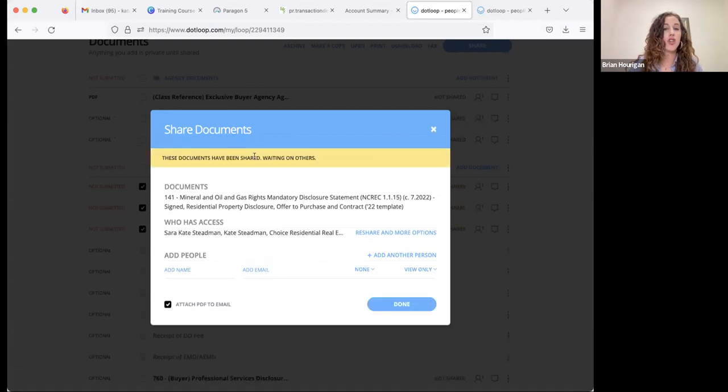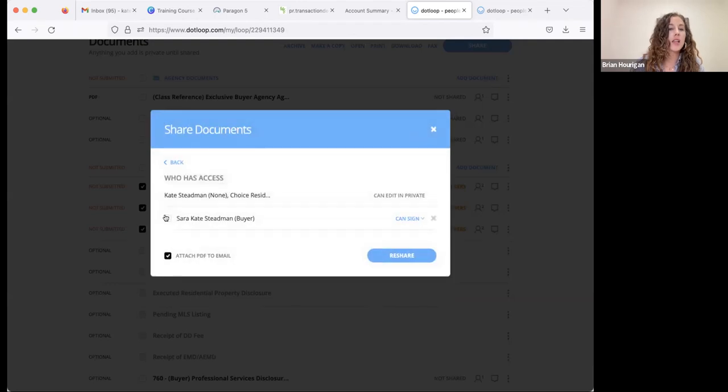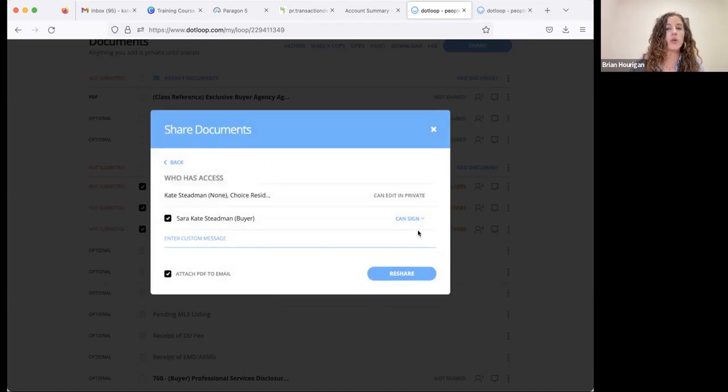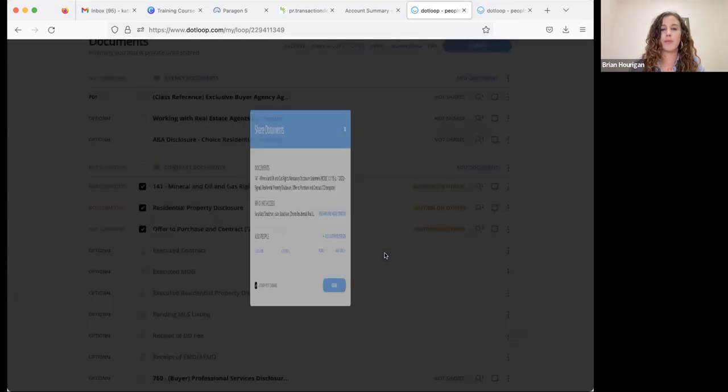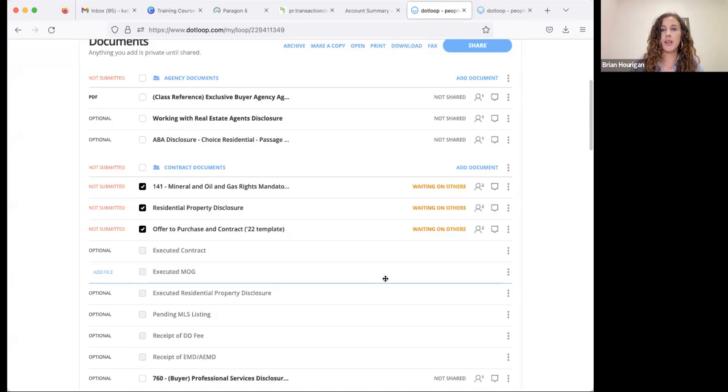These documents have been shared. We are waiting on others. Now, at any point, if for some reason someone's like, I am not seeing it, I know I sent it, will you check your spam? Obviously make that first ask. But if for some reason you need to resend anything, just know you can click right here where it says reshare. You can select whoever it is that you're interested in, and you can click can sign or change to view only, but I typically will say can sign, and you can just reshare it from there. Okay, going to click done.